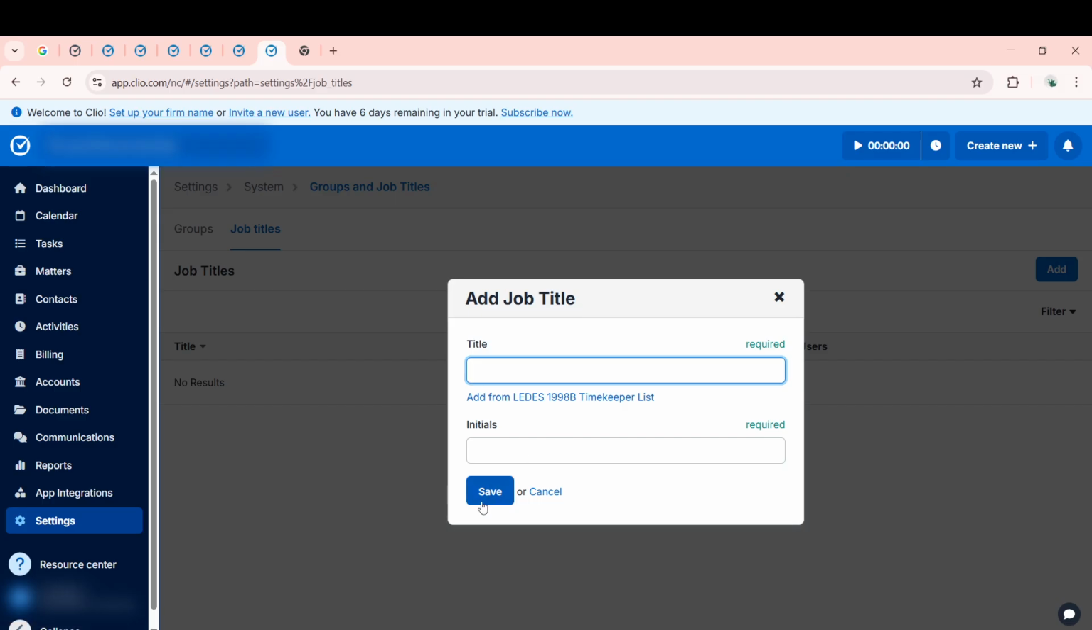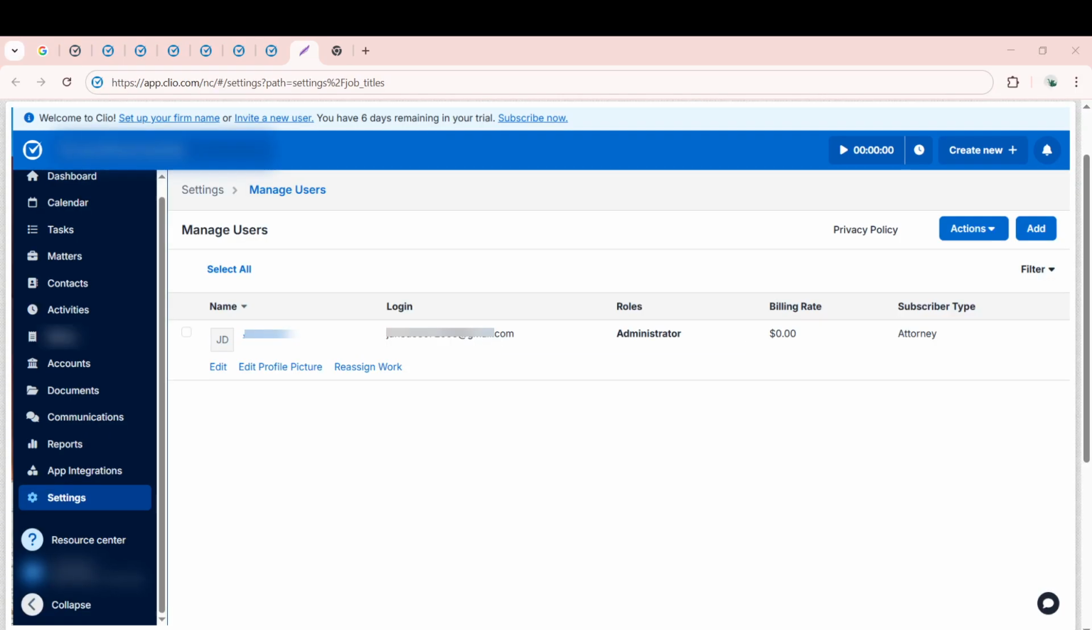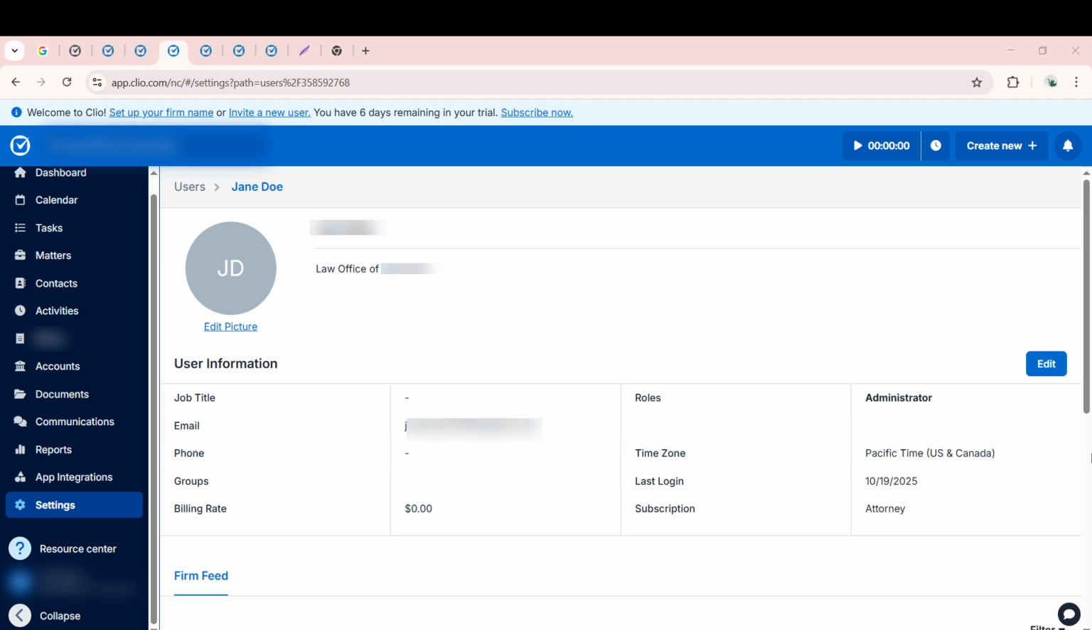Finally, with those codes now in place, go to Settings and choose Manage Users. You'll want to update each user's job title to reflect one of the new LEDES Timekeeper classifications. And that's it. You're all set up to use LEDES billing in Clio. Following these steps carefully will ensure that you're ready to produce clear and detailed invoices that meet industry standards.